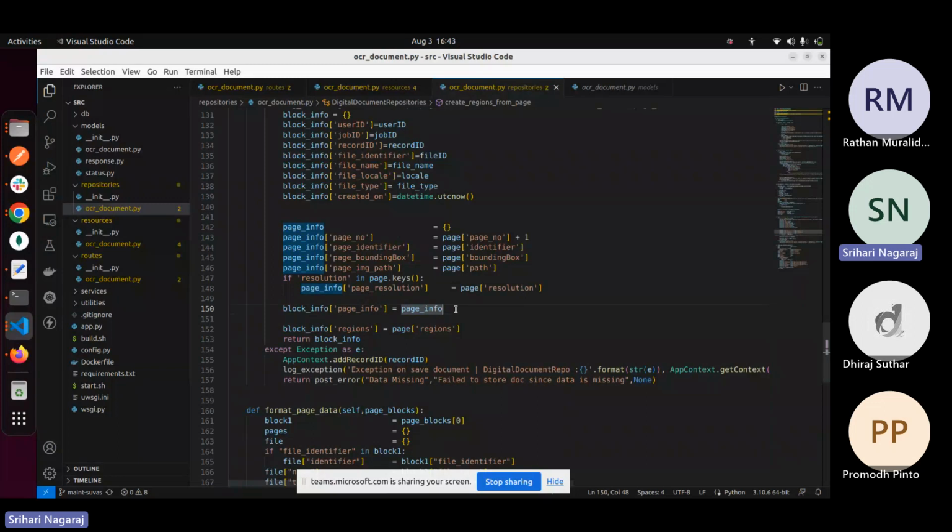So I'll explain the current procedure, whatever is there now. Now the page info, you got the page infos, page by page. And regions, we are not touching anything there. We are just appending the regions to that particular block. That's all. You see this particular block, this is a page. It's just copying it to DB. That's all. We're not doing anything more than that.